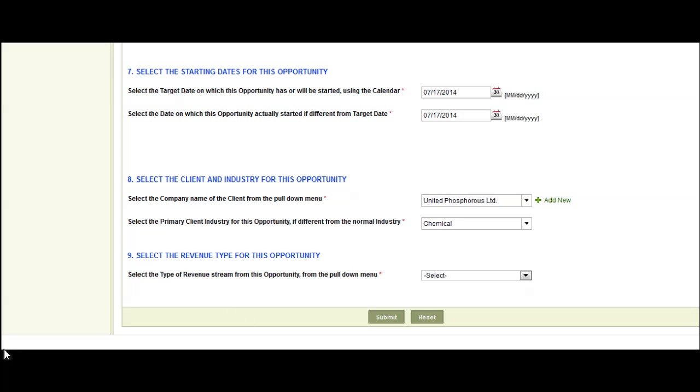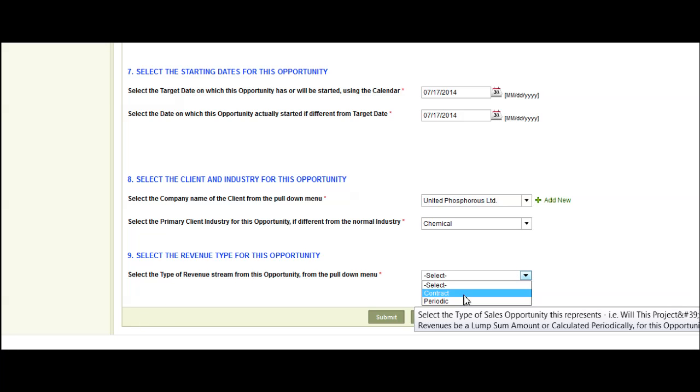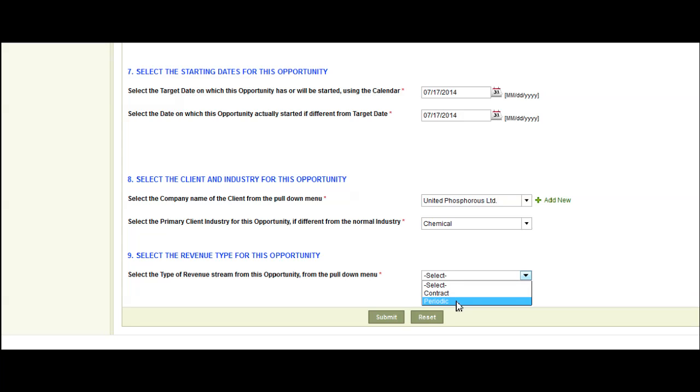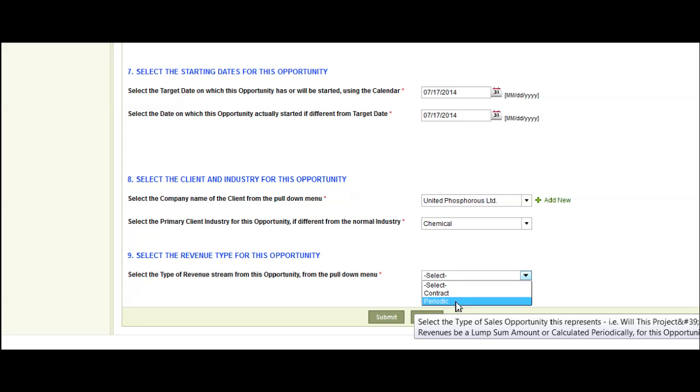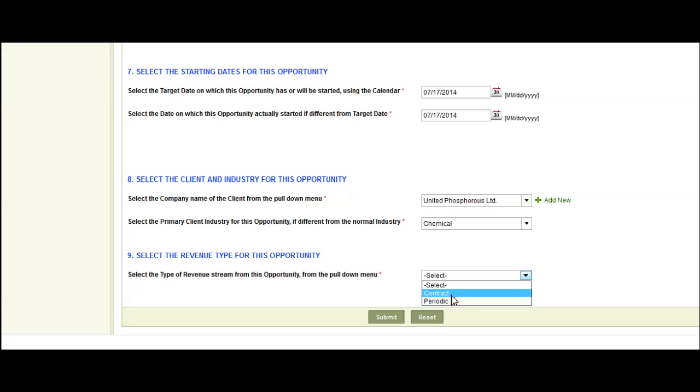T2M DSS supports two types of revenue streams: contracts, where the payment is a lump sum payment, and periodic, where there is a stream of revenues in each time period for a number of time periods. If your opportunity is in the form of a periodic stream, the system will ask you about the revenue for each time period and number of time periods. Then T2M DSS will calculate the total opportunity revenue based on this input data. For this demo, select that this is a contract revenue opportunity.